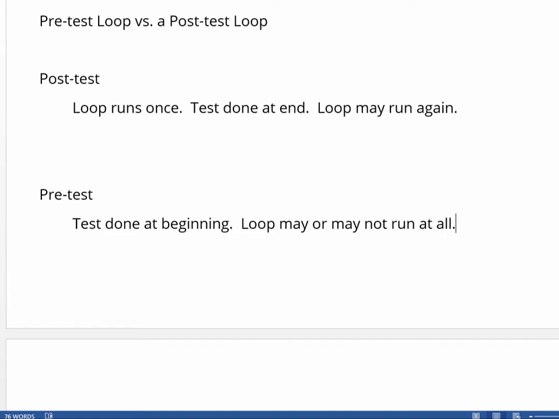Now if you think about this, a case for a post-test loop would be something like user input. You know you have to ask at least once. You're never going to have a case where you don't have to ask. You have to ask once or possibly more than once. That's a good candidate for a post-test loop.